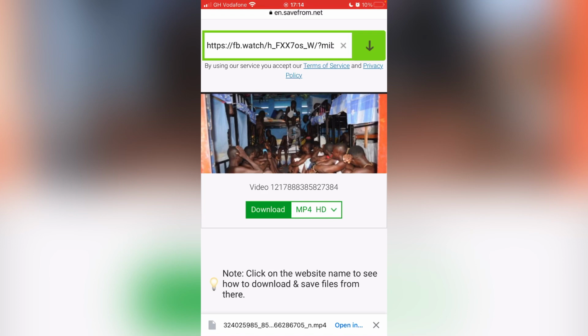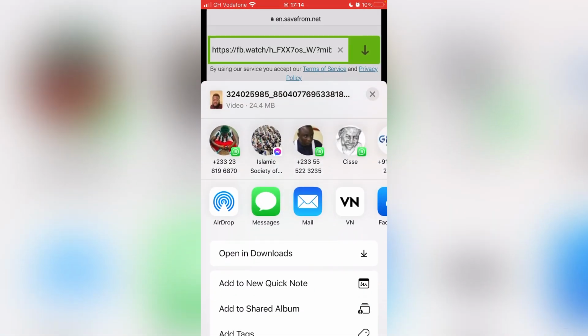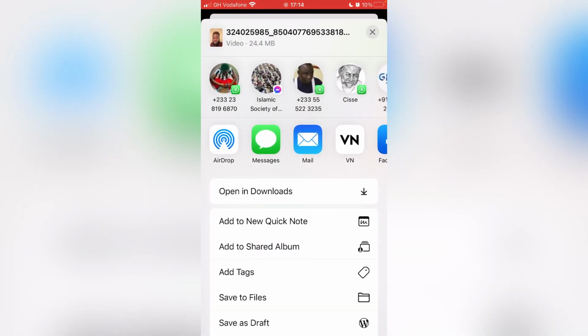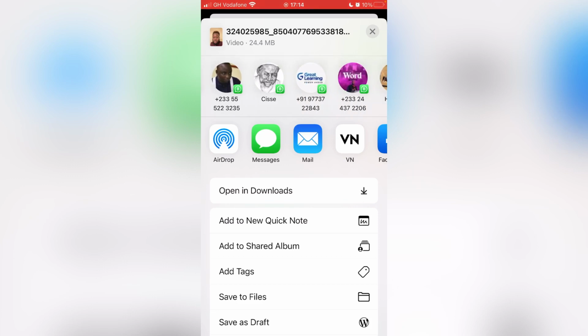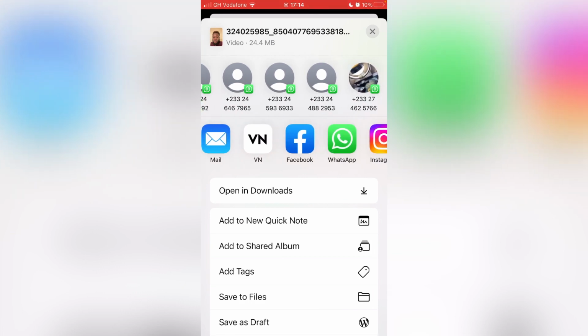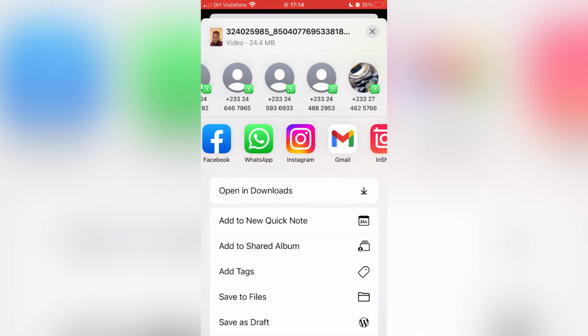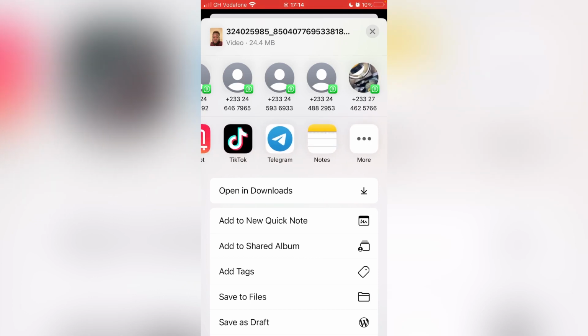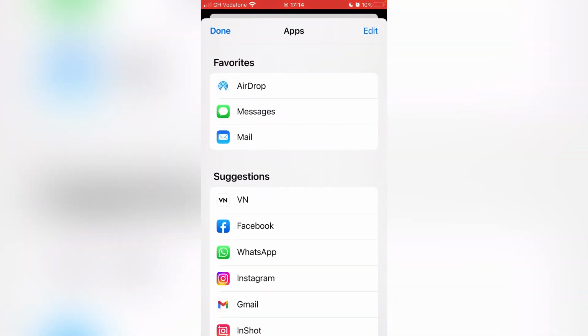Let me open it and save it anywhere on my phone, or I can share it straight on WhatsApp or even Facebook. You can share it on Instagram, email, anywhere you can share it, on TikTok, on Telegram, or you have more here. You can also choose wherever you want to share it.